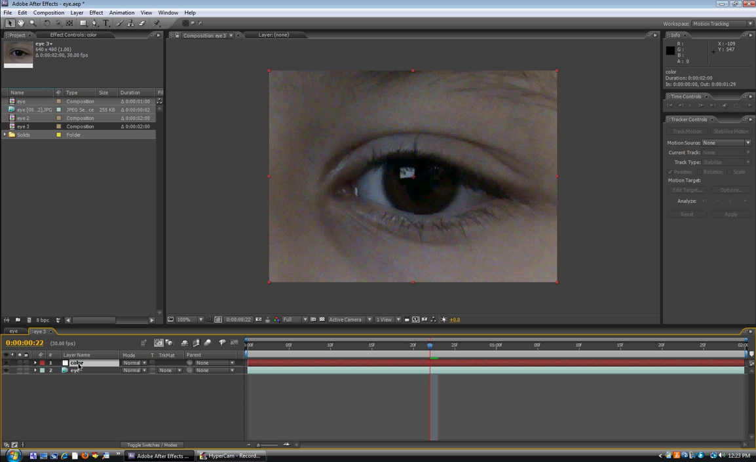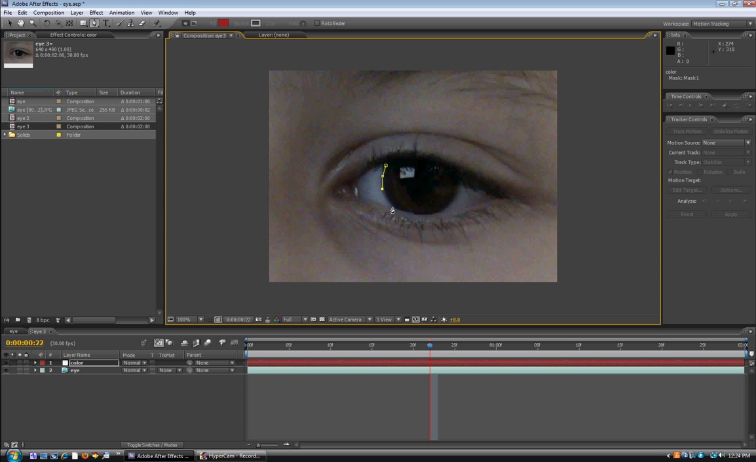Okay, so now we're going to click on the color layer, the adjustment layer, and then take the masking tool and make a mask around the, whatever this part of the eye is called. I don't know what part this is. I was never taught this. But we're just going to make a mask around the outer color. And then we're going to make a mask around the pupil, which is kind of hard to see since my eyes are brown.